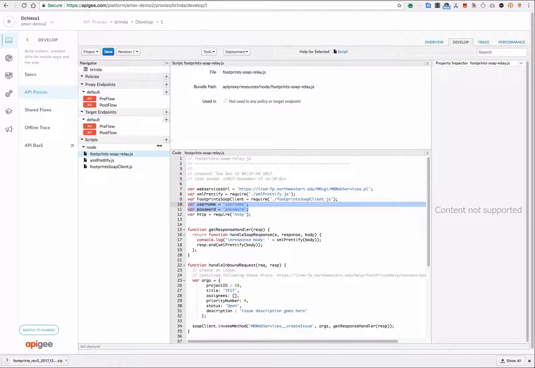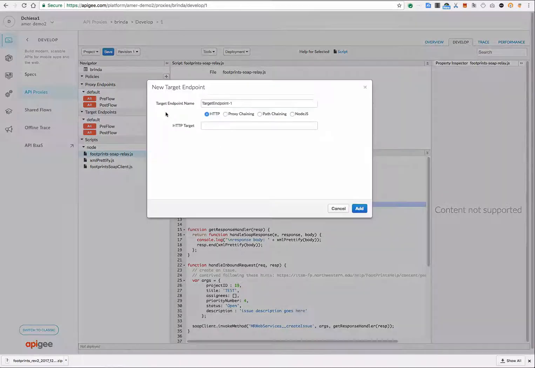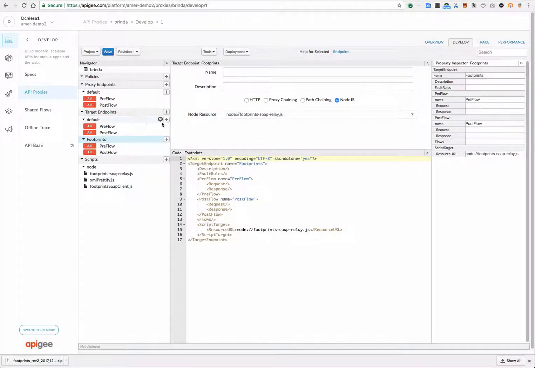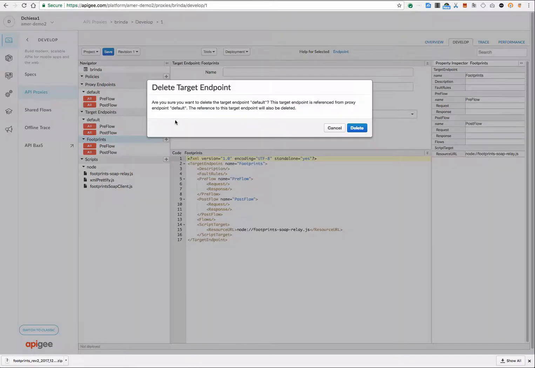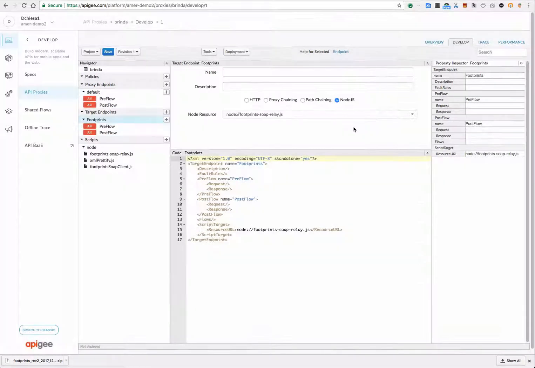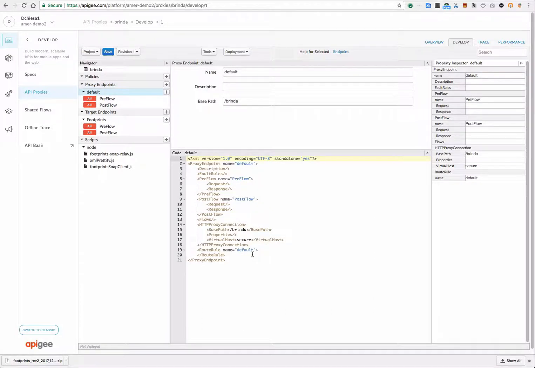Okay, so at this point we have node scripts, but we do not have a node target, so I'm going to add one. I'm going to say node.js, and I'm going to call this footprints as the node target, and I'll specify that relay. Okay, so now that's what we've got. I don't actually need this default target endpoint, so I'm going to delete it. But what that means is now here in the proxy endpoint, I'm going to need to add a target endpoint, and we'll call it, we'll specify the footprints.